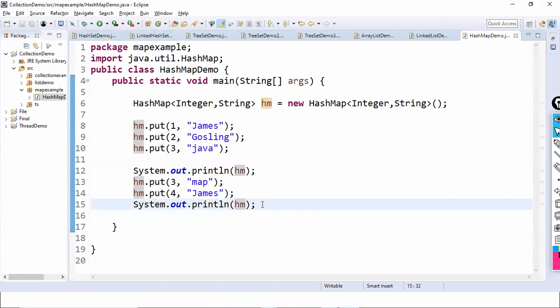Can we use for each loop here? Possible or not possible? Yes, on this also possible. And can we use iterators? Can we use iterator? Yes. Can we use list iterator? No. List iterator is meant for only list, but not for the set and maps. So this is the first basic demo of this hash map.